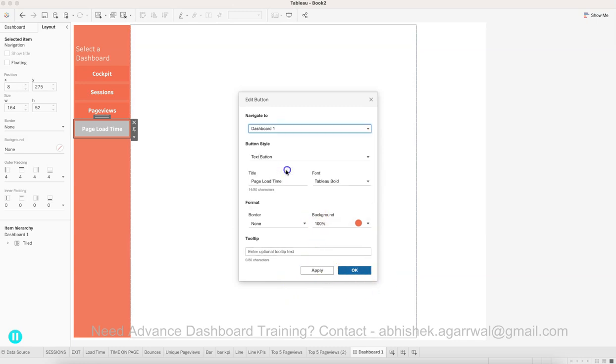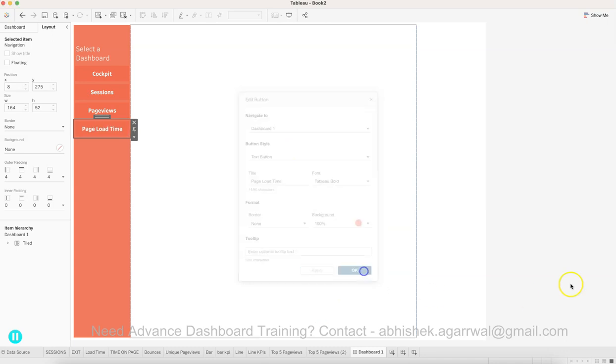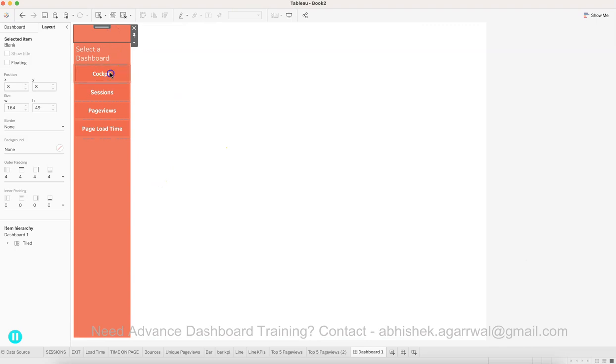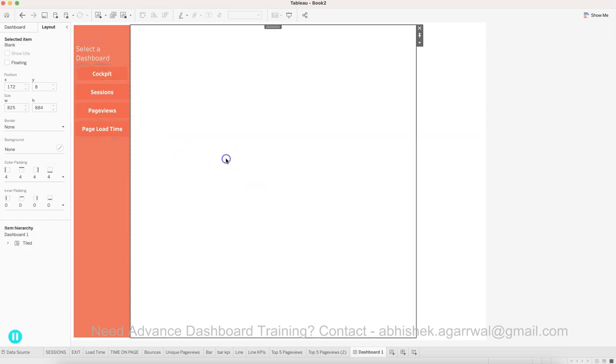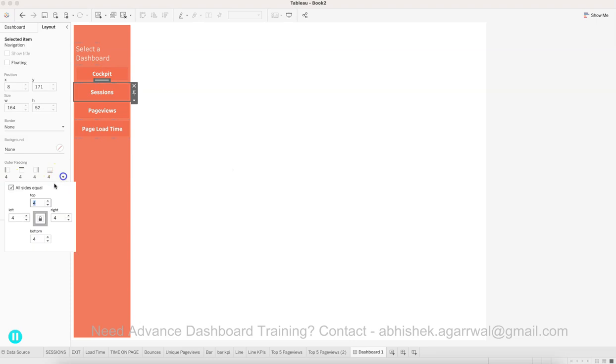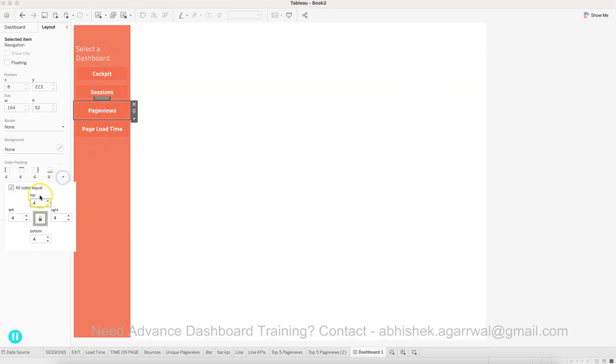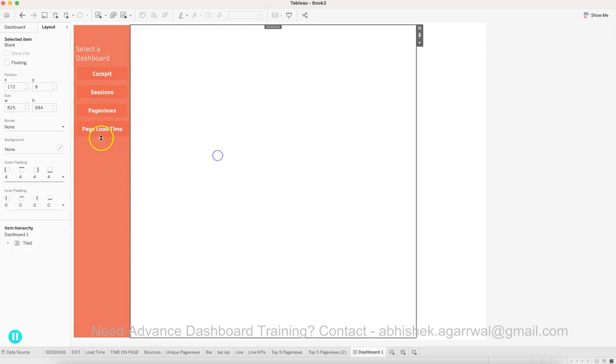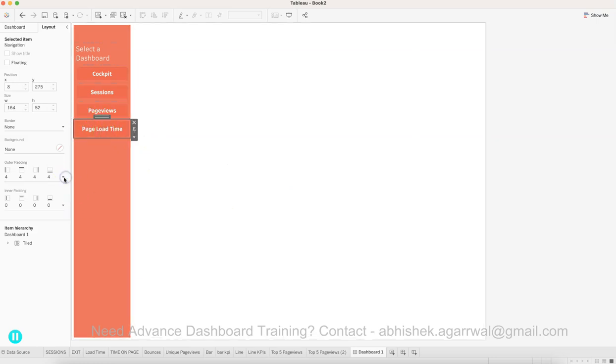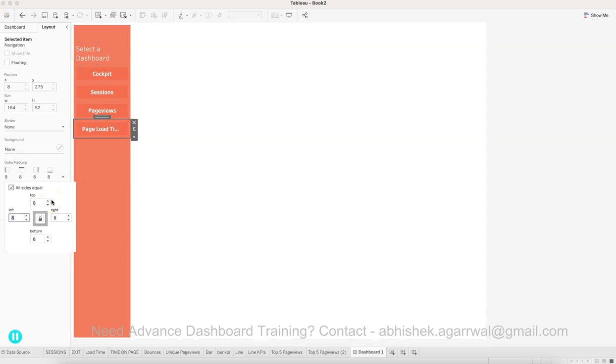I need to first choose the dashboard, then only the color will come, click apply, and okay. All right, so we have this. Now what I can do is go into the layout and choose this to say 8. That way it has gone down, if you see, and same thing here, 8, same thing here, 8. The impact is right now this button is touching the edges, as you can see, but if I do 8, it basically leaves the edges and feels like it is somewhere in the center.